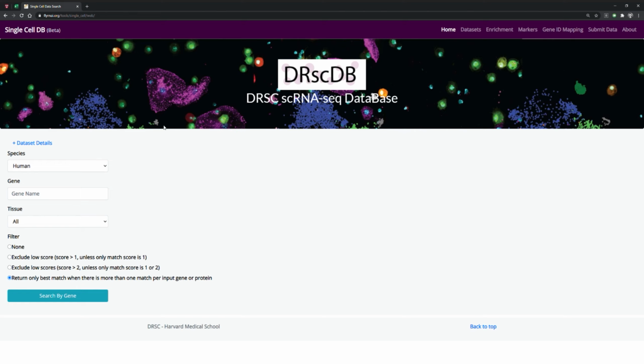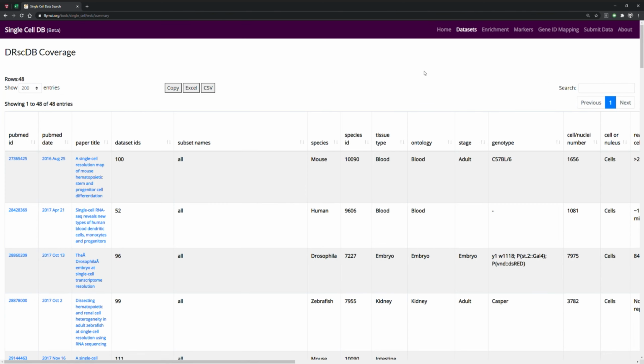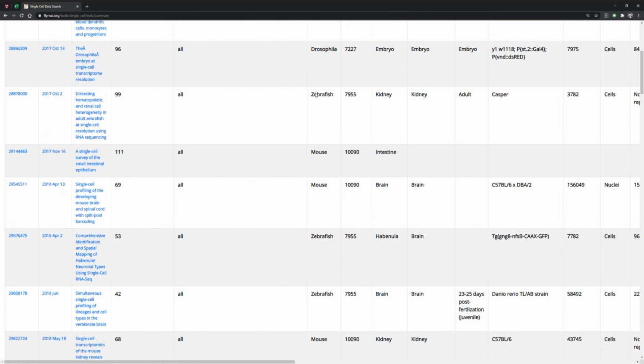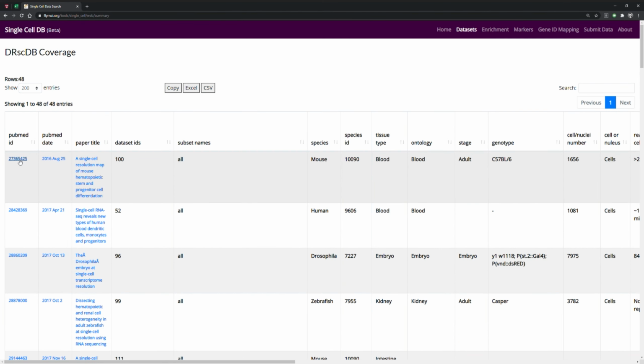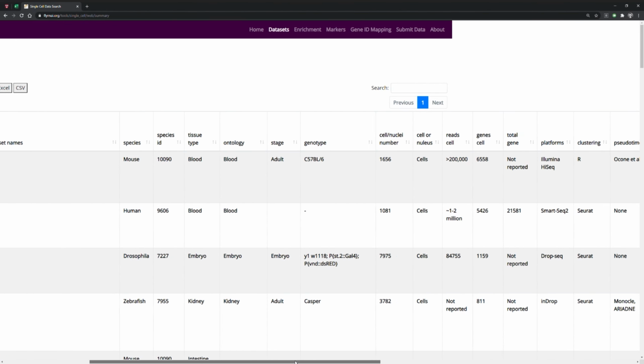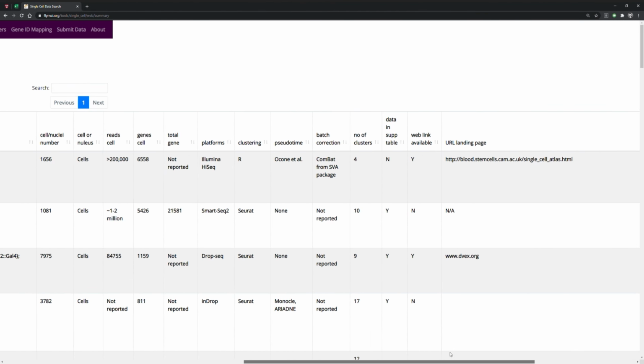For a summary page of all the datasets, you can click this link or the Datasets tab. And this table shows an overview of all the datasets that we have available. You have link outs to the PubMed IDs as well as the publication itself, and then a variety of metadata about each particular publication.